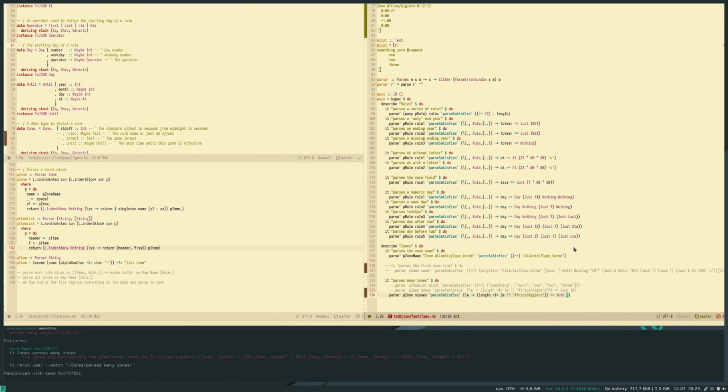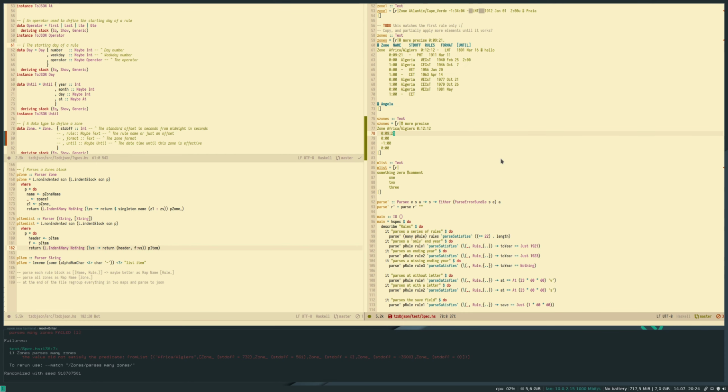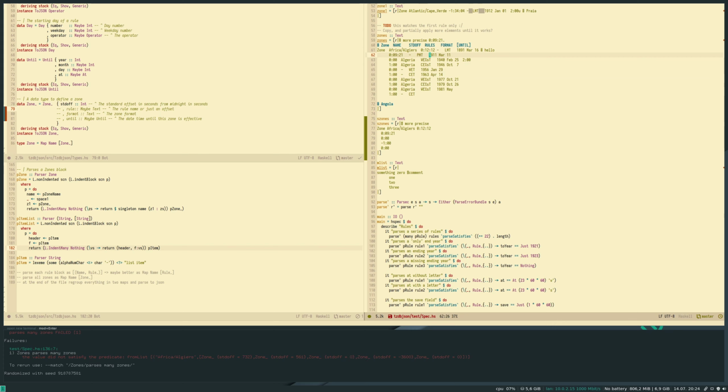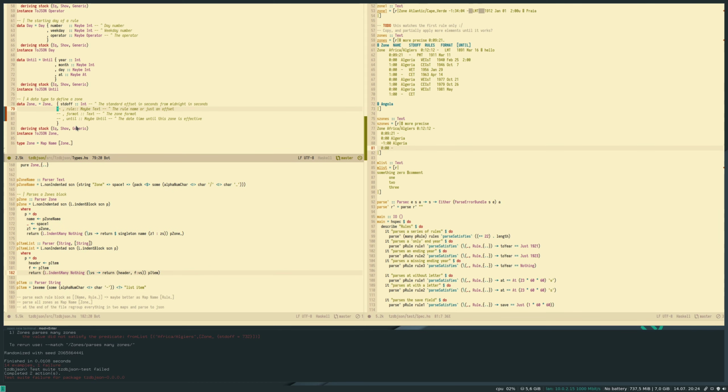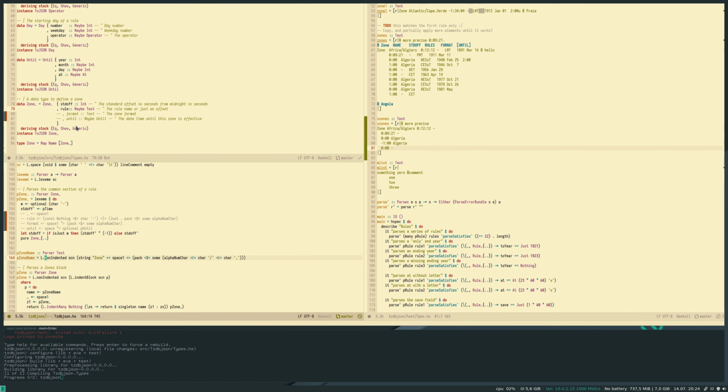Okay, so let's try adding back. Guess we can go for a couple of fields. What's the next one? So there's the standard offset, the rule. Okay, so no rule here, no rule here, Algeria here, Algeria here, and no rule here. I'm getting a failure. Yeah, now I'm getting only one. Oh yeah, of course. My bad.